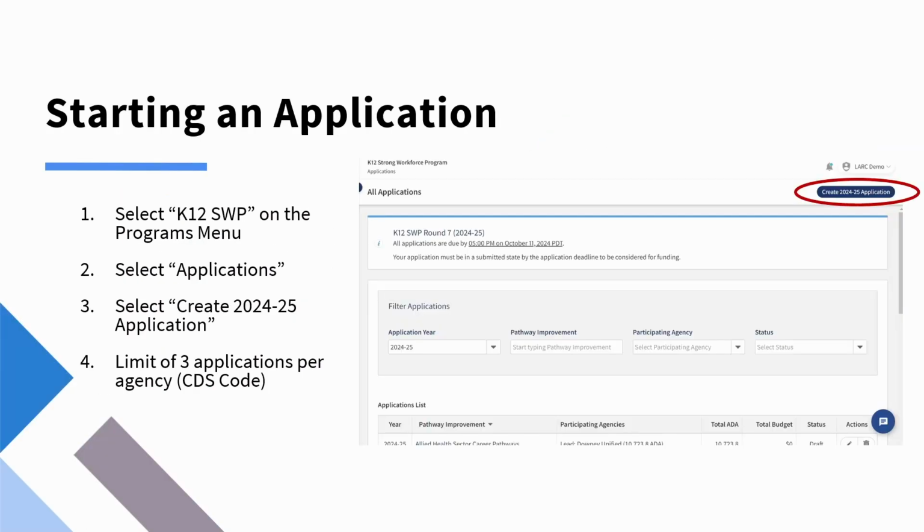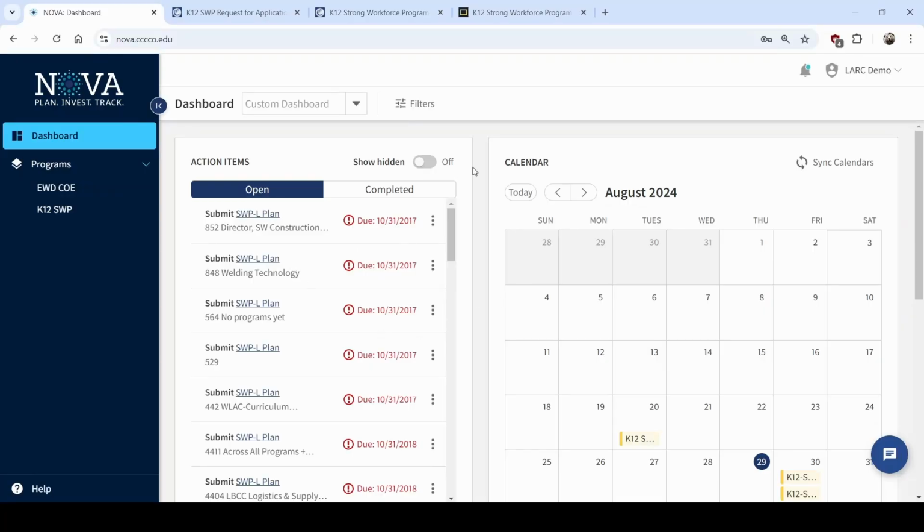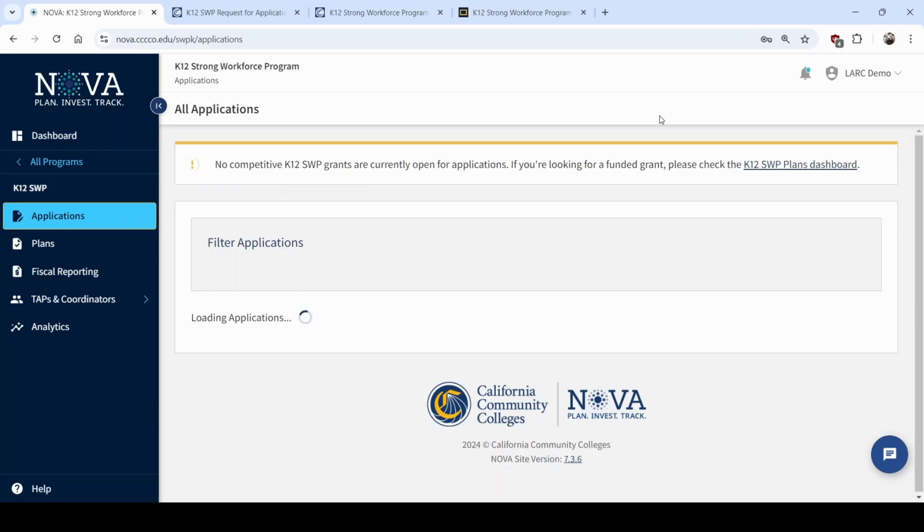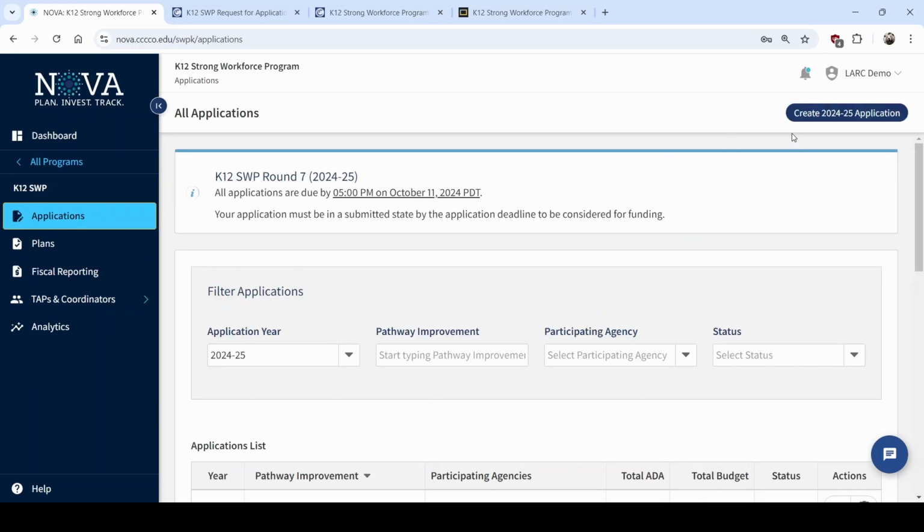I'm going to skip the first 3 steps here because we're going to do this in real Nova, but I did want to point out that there is a limit of 3 applications per agency per the RFA. This is both as partners or leads, so your organization can only be on 3 applications in any role. Once you have a Nova account and log in, this is the homepage for Nova. K12 SWP is located under Programs on the left-hand side. And then to find the applications, we click Applications. And to create an application, we click this Create 24-25 Application button.